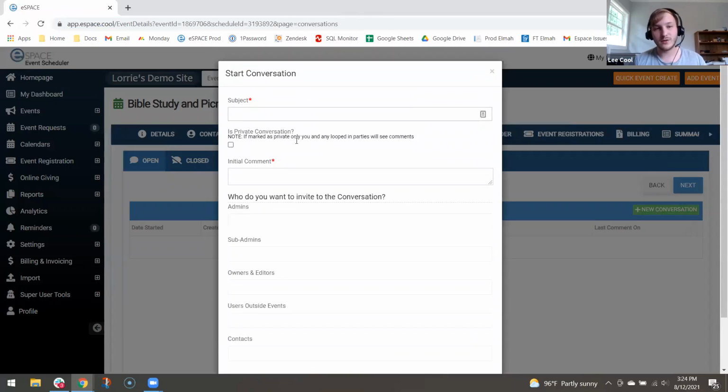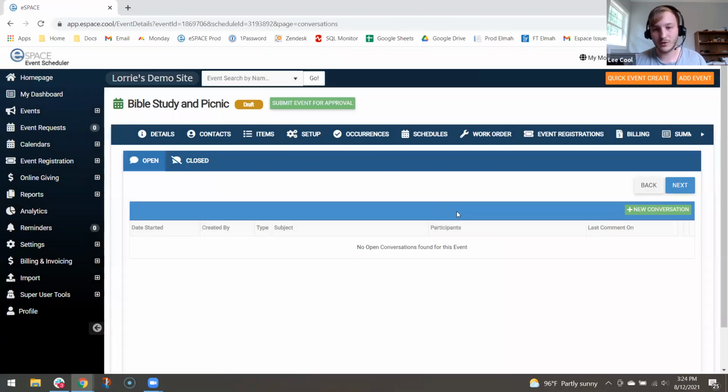But what I can do now is I can start a conversation with whoever I'd like. And what happens is when I create this conversation, that person will receive an email just like any other email, but it's tied to the event. And they could actually respond to it directly from their email as well. So they don't even need to log into eSpace to respond to me. But now that I've created the conversation in eSpace, it's going to track our back and forth in the system under our conversations tab here. So even if I come back to this event a year later, I'll see everything we talked about.